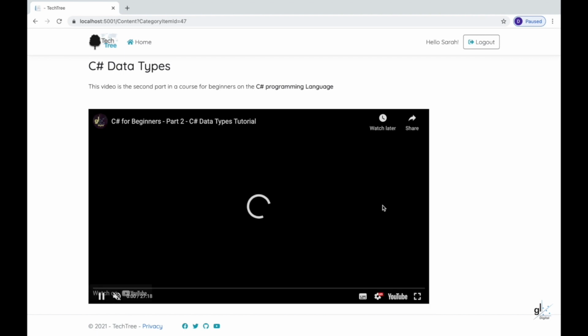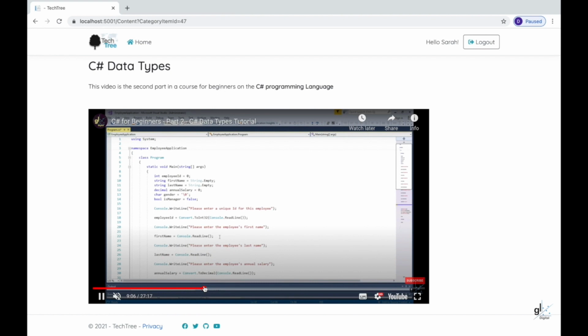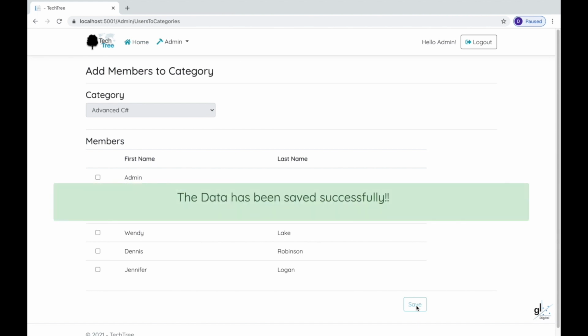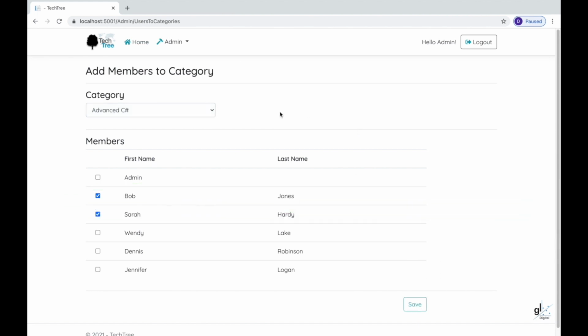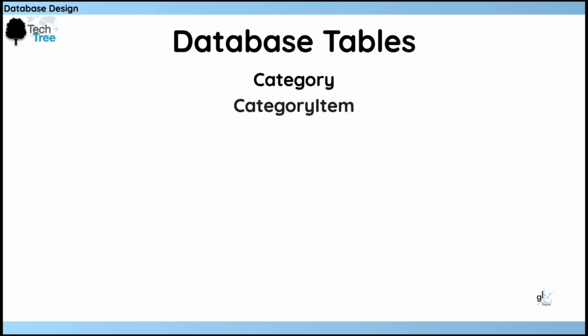In this tutorial, we are going to build the functionality whereby an administrator will be able to match multiple users with a particular category. In the context of our application, a category denotes a particular course. For example, C# for beginners, advanced C#, etc. At this point in the course, we have completed the CRUD-related functionality for 4 of our custom entities: category, category item, content, and media type.